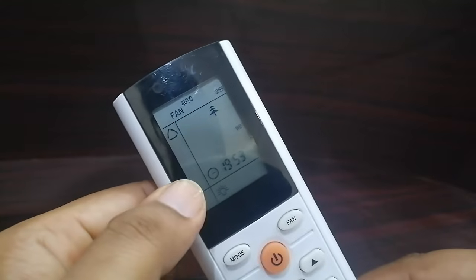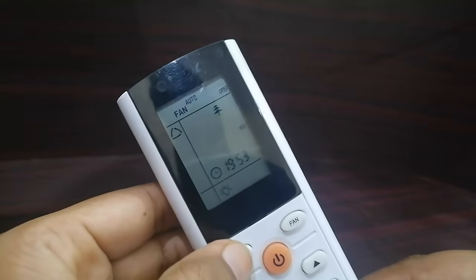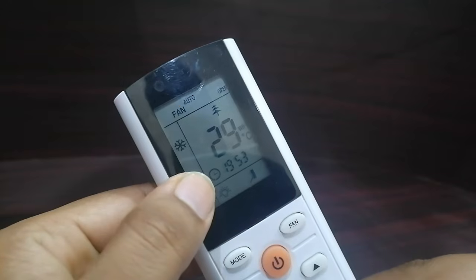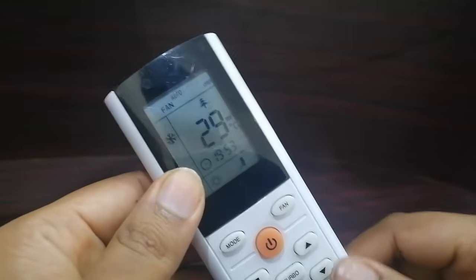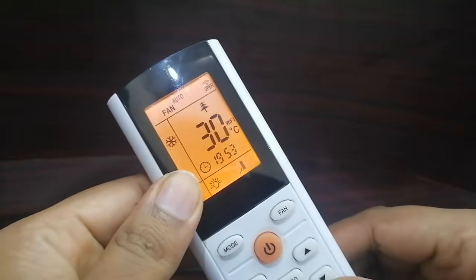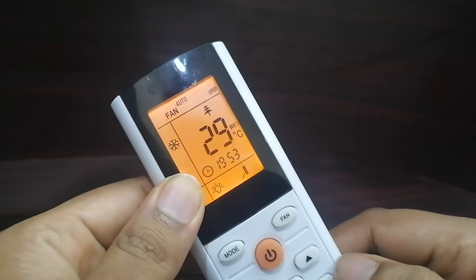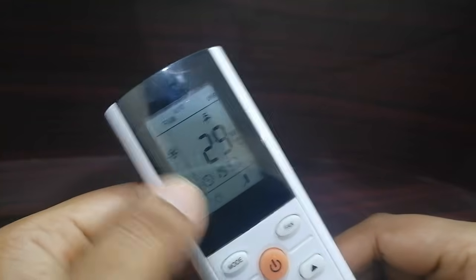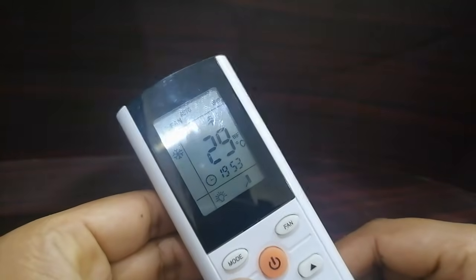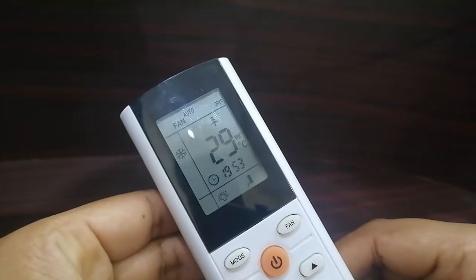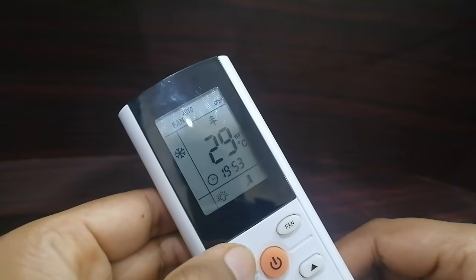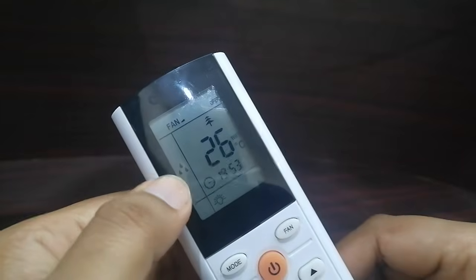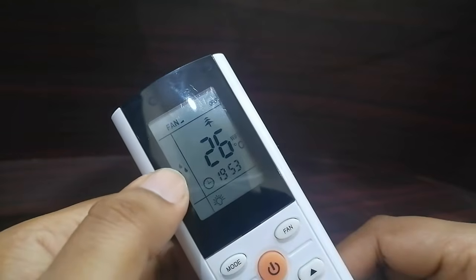The next one is cooling mode, which is obvious and mostly used. You can set the temperature up or down like this. It is represented by this icon, and after that, if you press the mode button again, this is dry mode, represented by drops of water.